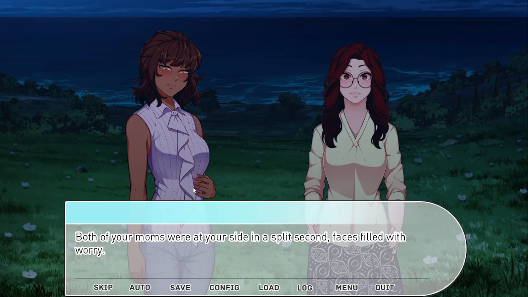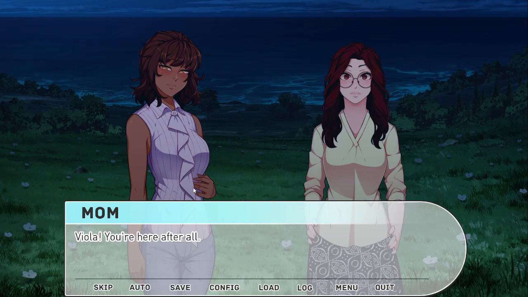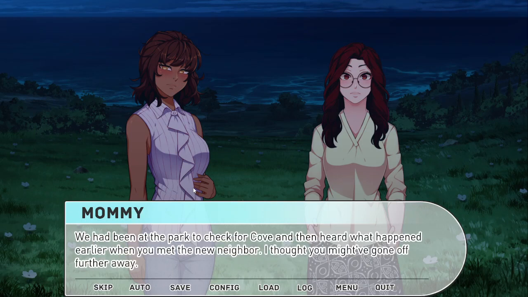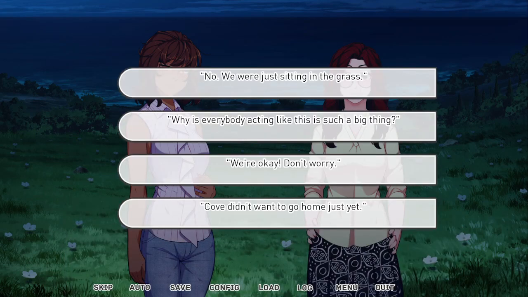Both of your moms were at your side in a split second, faces filled with worry. Viola, you're here after all. So we have mom and we have mommy. And I think I know which one's which. I'm sorry. I'm so sorry. We had been at the park to check for Cove and then heard what happened earlier when you met the new neighbor. I thought you might have gone off further away.